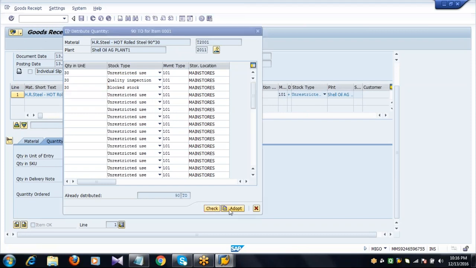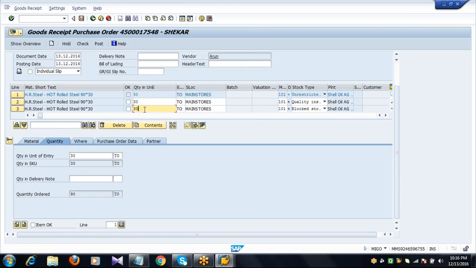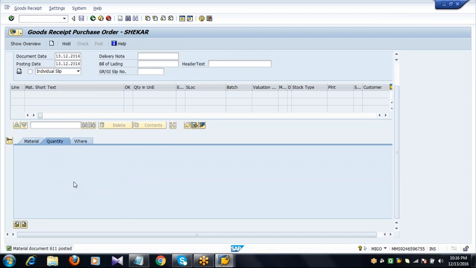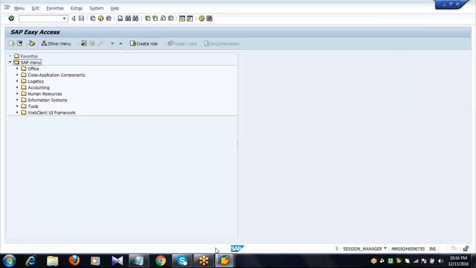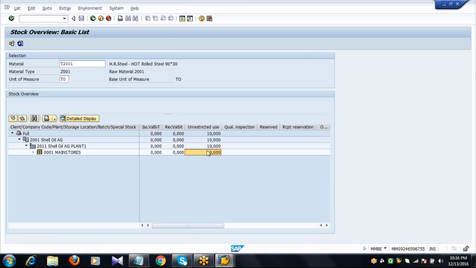Check and adapt. So immediately it will subdivide the line items into different ones. So one line item is divided into multiple line items. So here activate item OK, and at the same time you need to activate these two indicators also. Press enter. Save. GR is created.